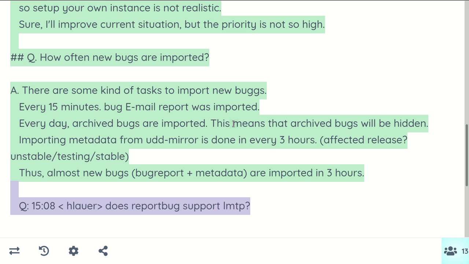Kentaro, are you there? Looks like we have some connection issues, but Kentaro has answered in the other part itself. Okay, let me read it out. Yes, it is hosted on Salsa, licensed under LGPL, but it's not ready to collaborate with others yet. It has no documentation. So you have to set up your own instance, which is not realistic. He says he will improve the current situation, but the priority is not so high.